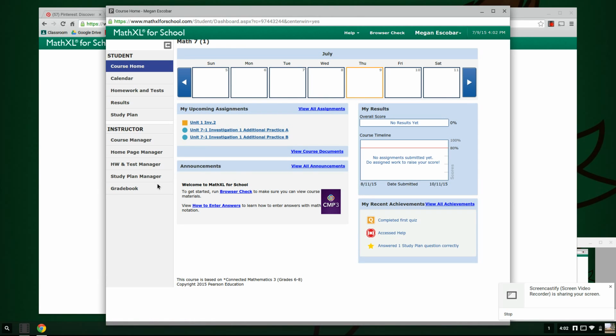On the left-hand side, you have two different groups. You have all of the student pieces, and from what I can tell, if you click on it, you'll see what it would look like from a student's perspective. Whereas down here in the instructor piece, this is where you manage everything, all the settings, all the grading, and what that looks like. So we'll look at a couple of things. I think the biggest thing you'll want to use in the beginning is the homework and tests section and the study plan. I think one or both of those is probably going to be your main categories that you use.